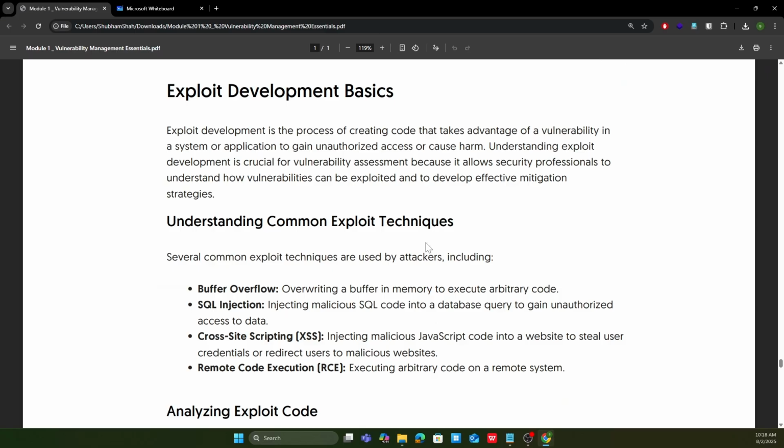What are some common exploit techniques? Buffer overflow, where we are overwriting a memory buffer to execute code. SQL injection, where we are injecting malicious SQL code into a database query. Cross-site scripting, where we are injecting malicious scripts into a website. Remote code execution, where we are executing code on a remote system. So these are the different exploit techniques available.